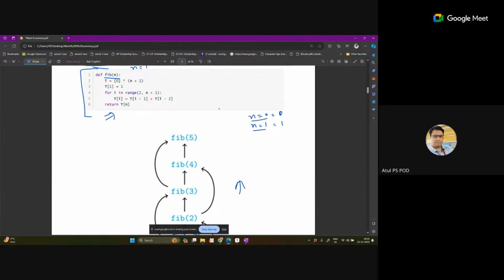What is the zeroth term of the Fibonacci series? 0. What is the first term? 1. We can compute the next term always by adding the previous two terms. So 0 plus 1, we add this and this here. Next term, we add the two previous terms, 1 and 1. I think I missed something, let me just update this.